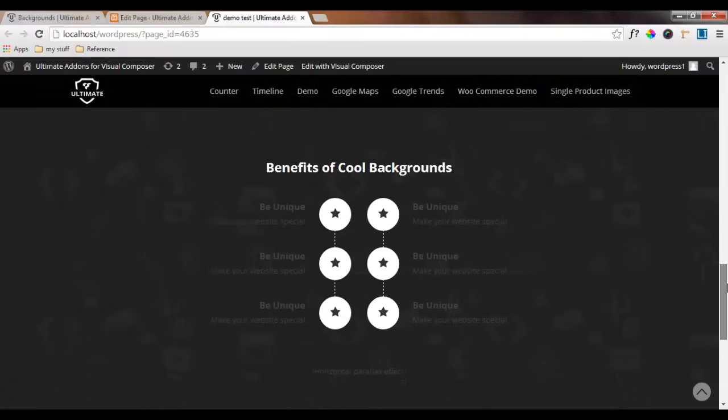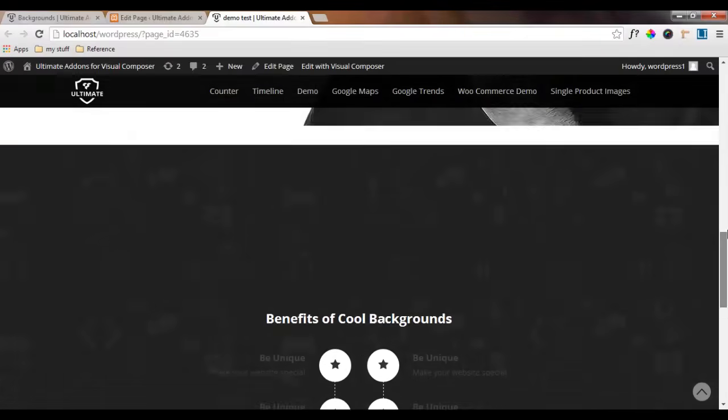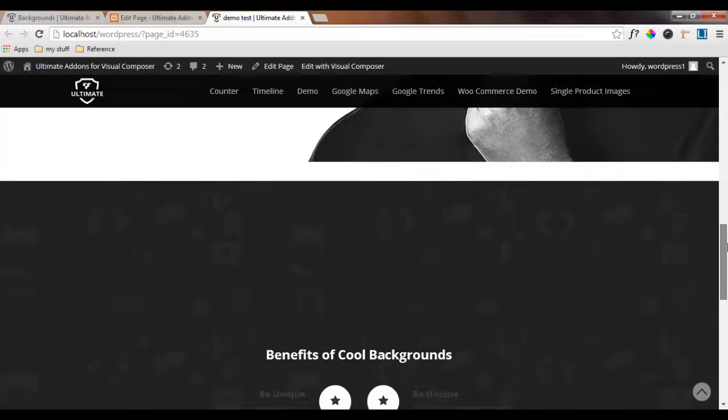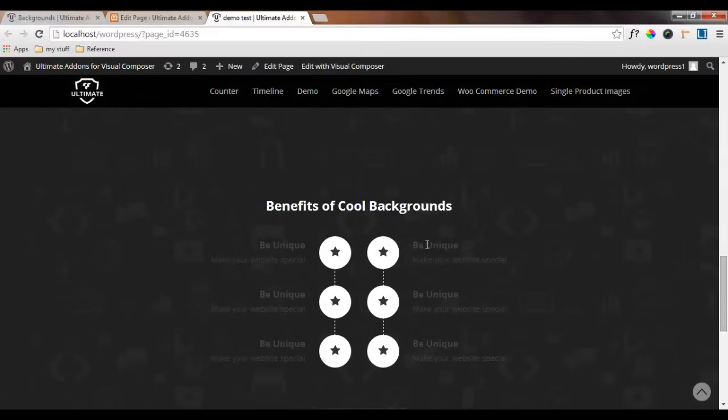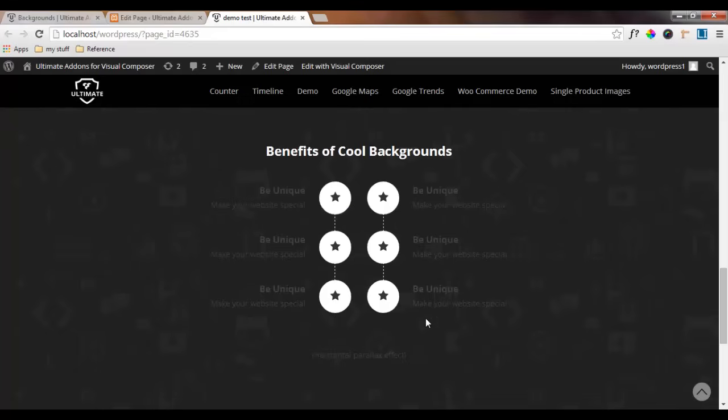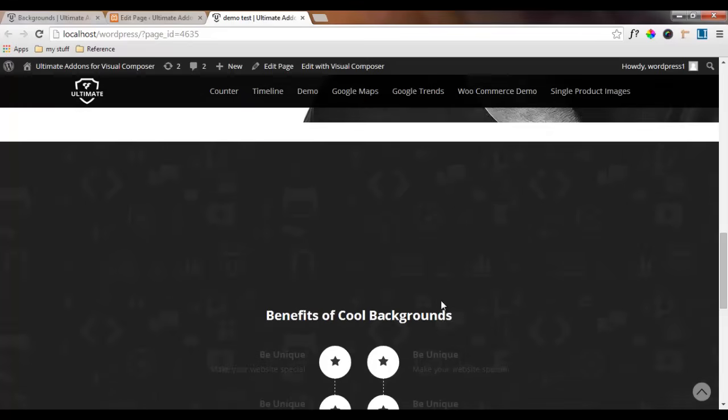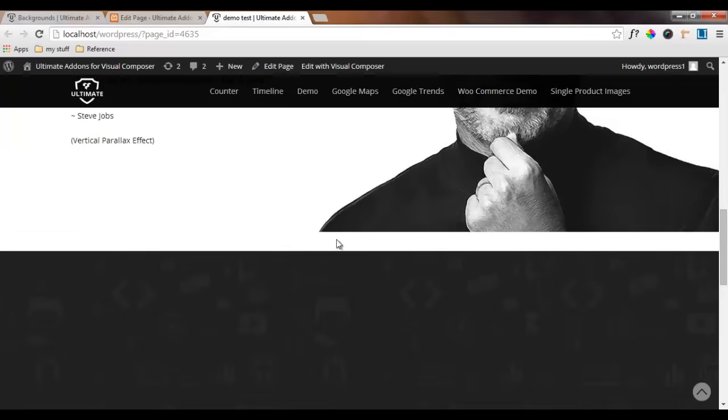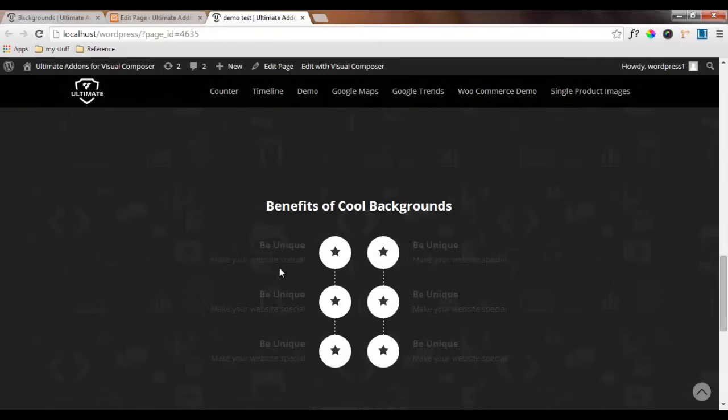So here we are. Okay, so there are some issues. You can see that this color is not white, this also, and there is one space. The space is basically, as I told you before also, Visual Composer's default margin. So we can fix this, and we can also fix this. I'll tell you how.